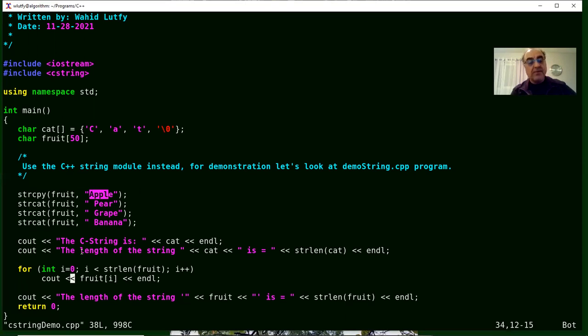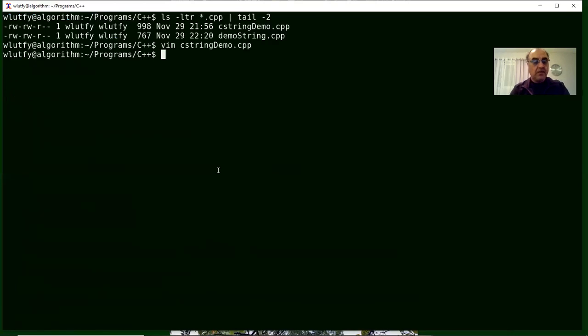So we will run that one and get the string length output of this string cat, as well as the string length of fruit, as well as the size of the entire fruits. So let's compile it, and then we say g++ -o cstring demo.